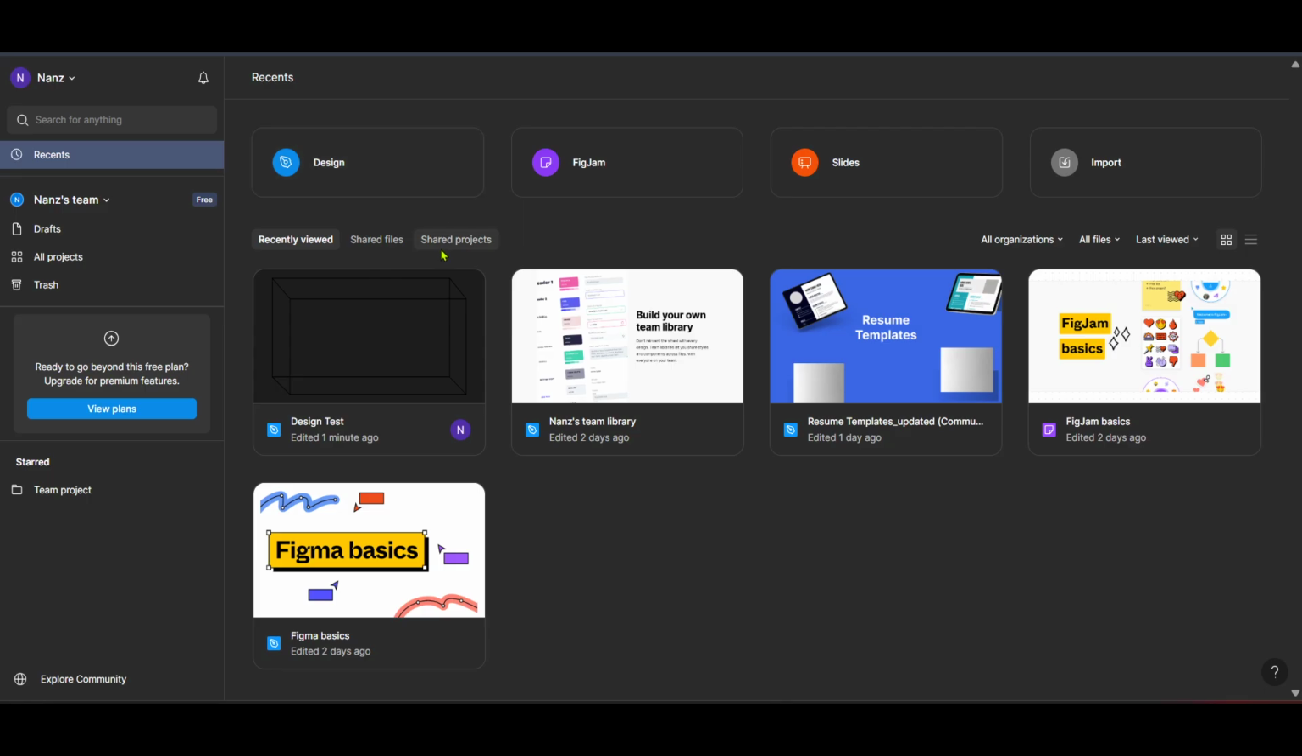From the home page, locate and click on Design. This will navigate you to the design file you're working on. The design section is essentially your canvas where all the magic happens in Figma. Here you can start your journey of creating impressive design projects.